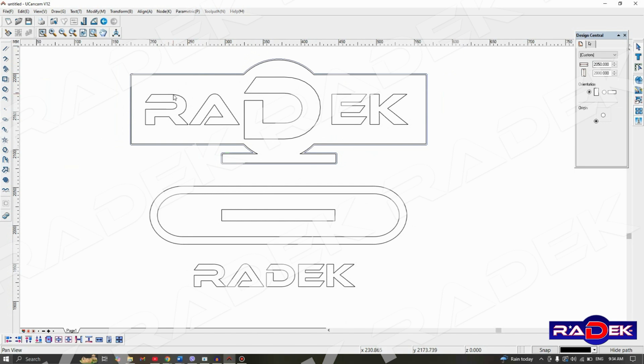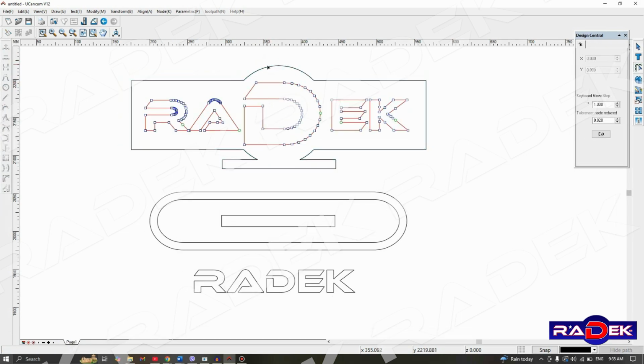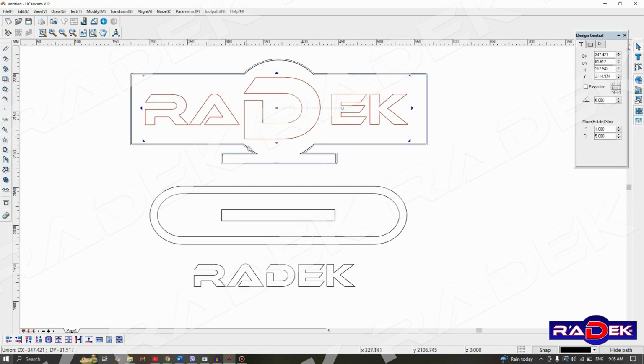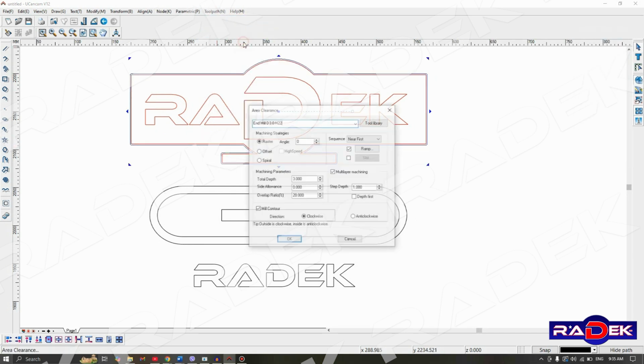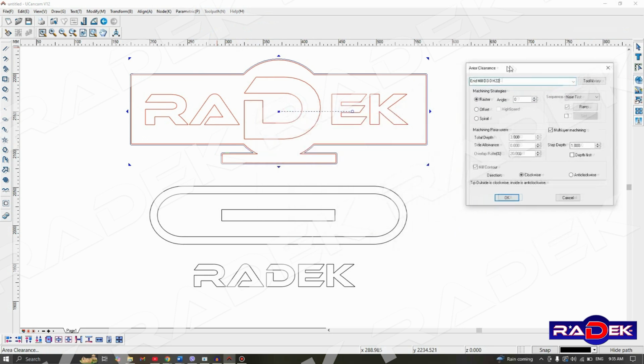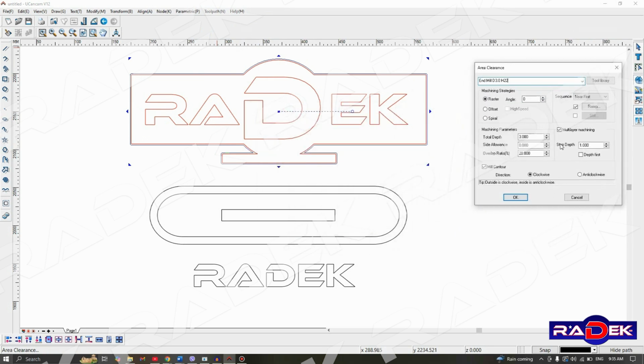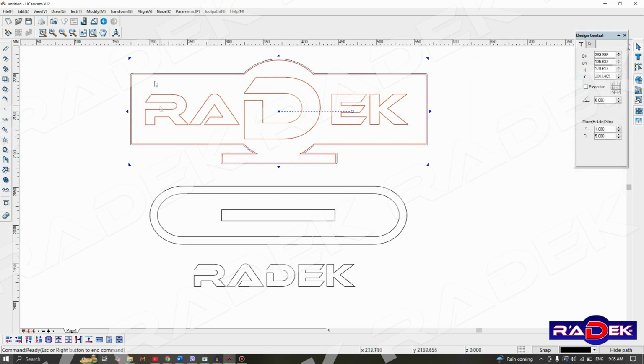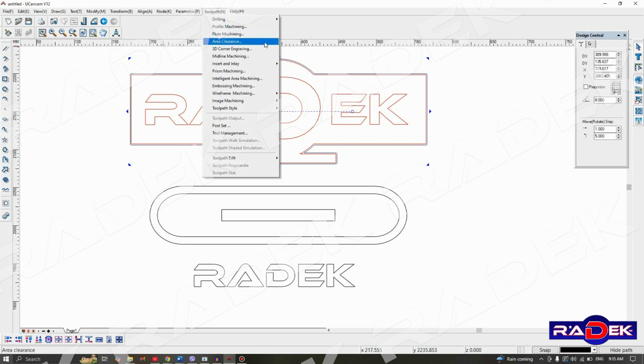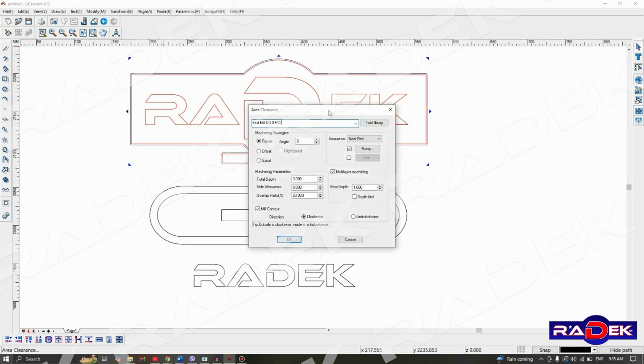Next thing I'm going to do is to select the letters and the outline of the sign, and from the toolpath area select the option Area Clearance. After we click on it, a new window will pop up, aptly named Area Clearance. In this window we have a few options similar to profile machining with some differences. In the field tool library we select an adequate knife. I will use the same end mill with diameter of 3mm. In the field below I enable the ramp effect because we are still using the same end mill tool.